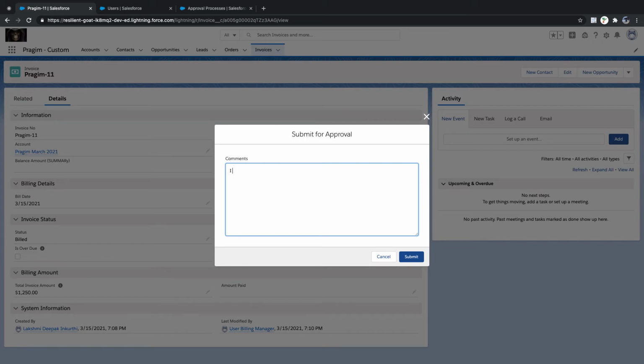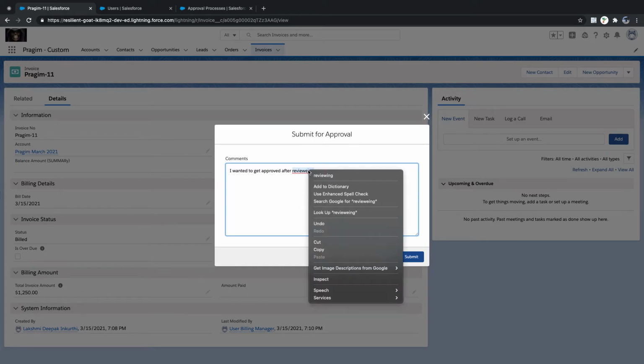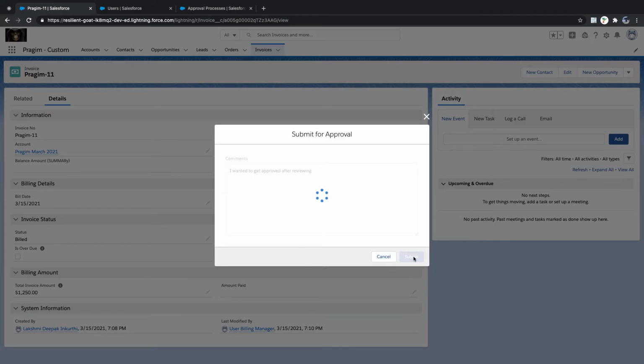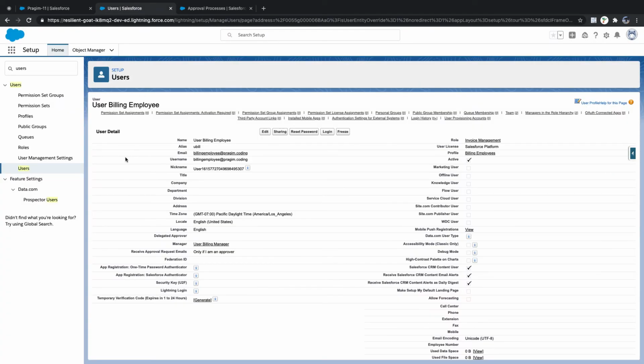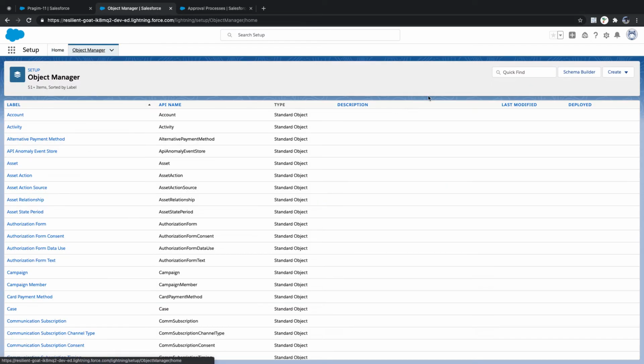Wanted to get approved after reviewing, submit. A workflow update caused an error, contact your administrator. Data too large in initial approval step field length. Oh, the problem is that we created one field which has a field length of 10, which is causing an error now.